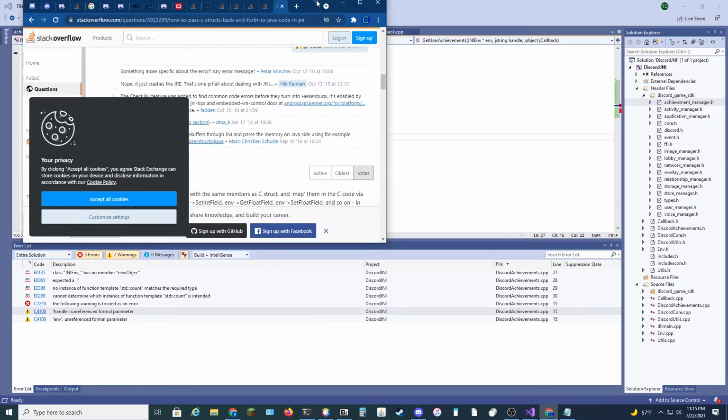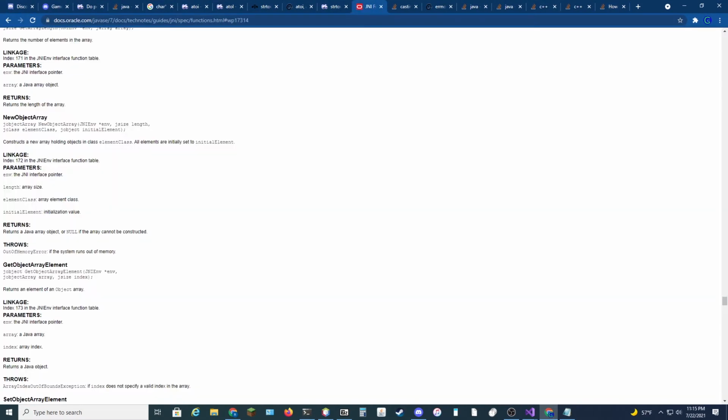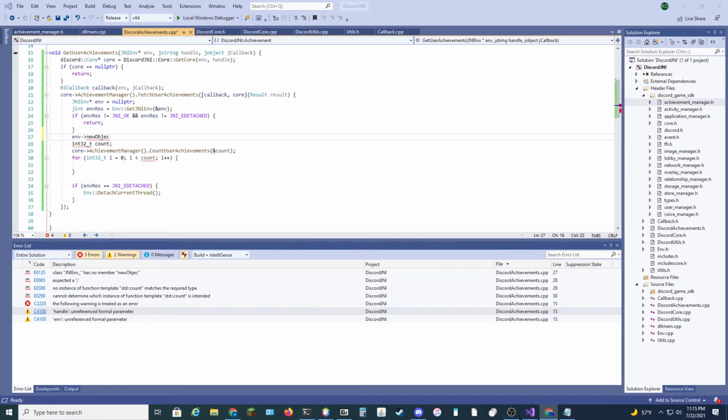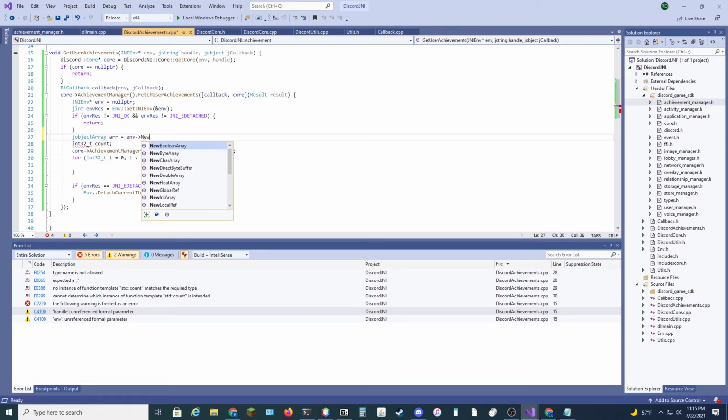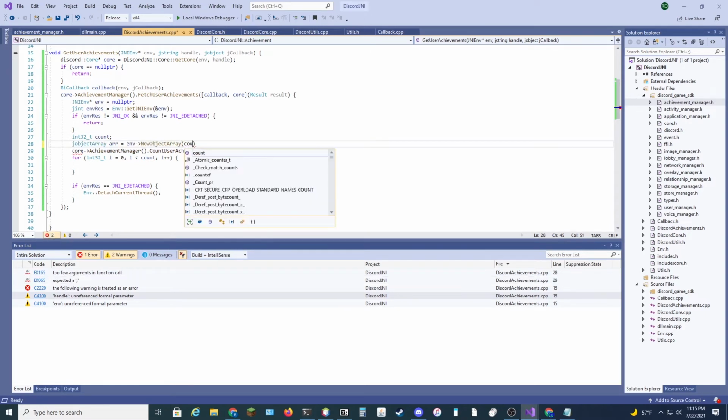What's init? If we just have a look at this, initialization value, all elements are initially set to initial element. So I think what we should do is jobjectArray arr. So we're going to create a new object array in which we will store all of this, and it is going to be of size count, I think is count.